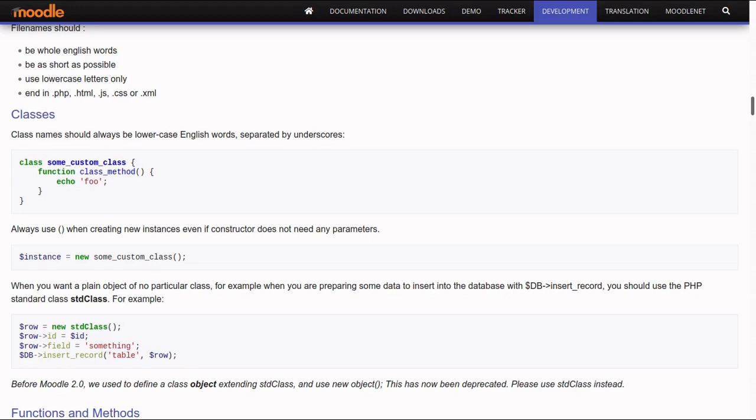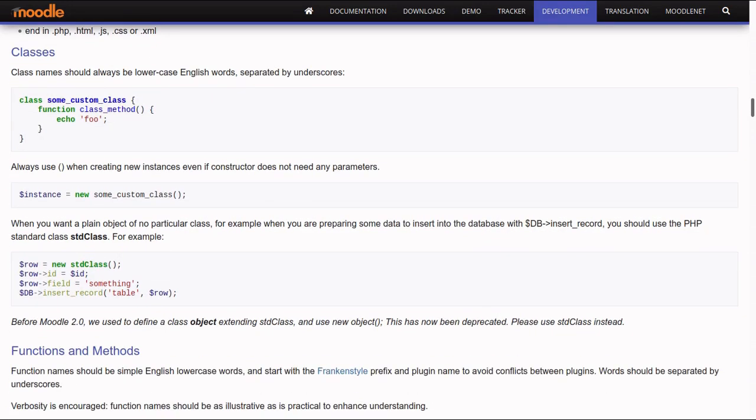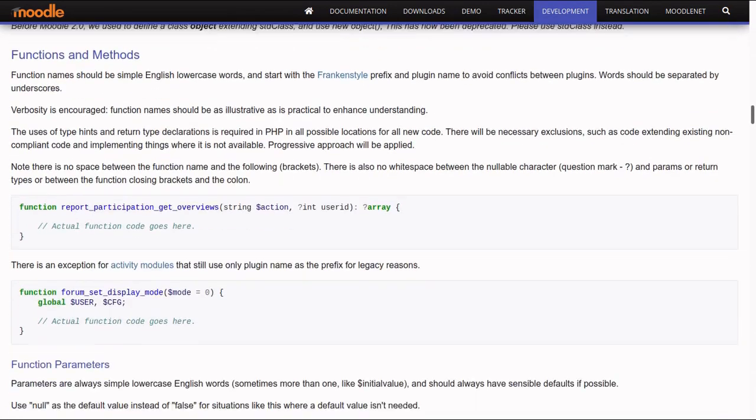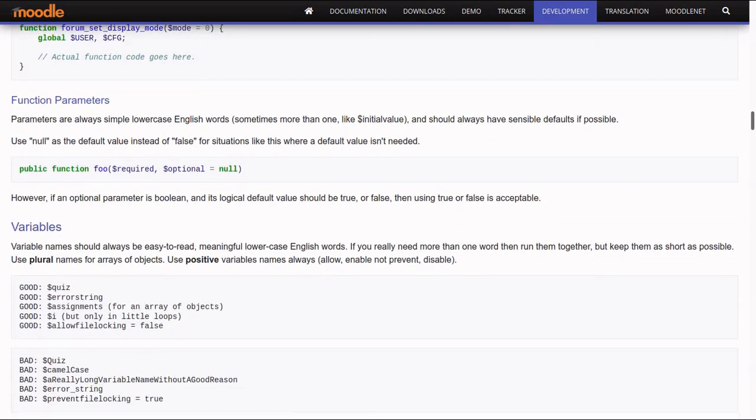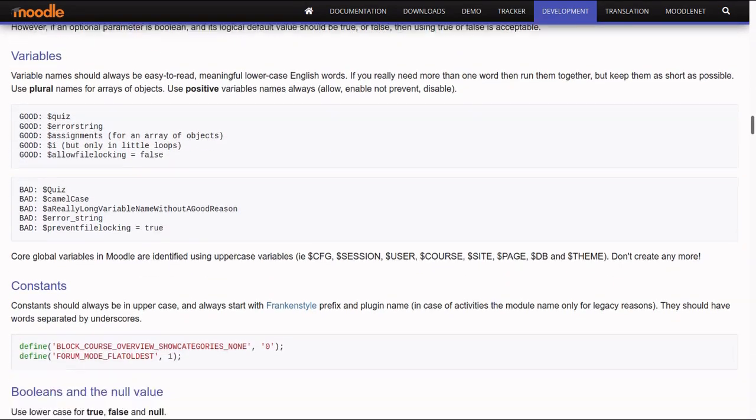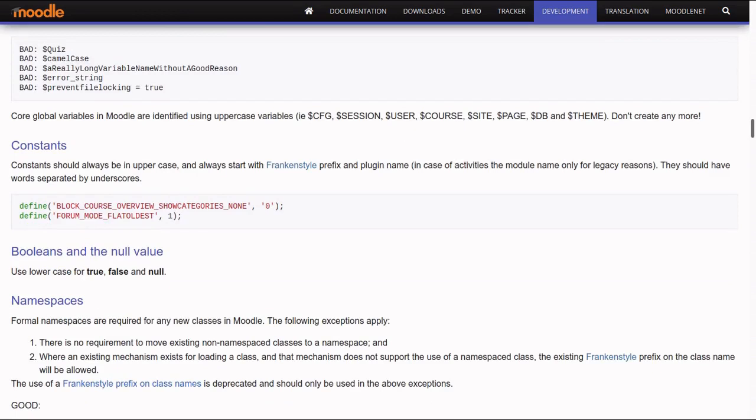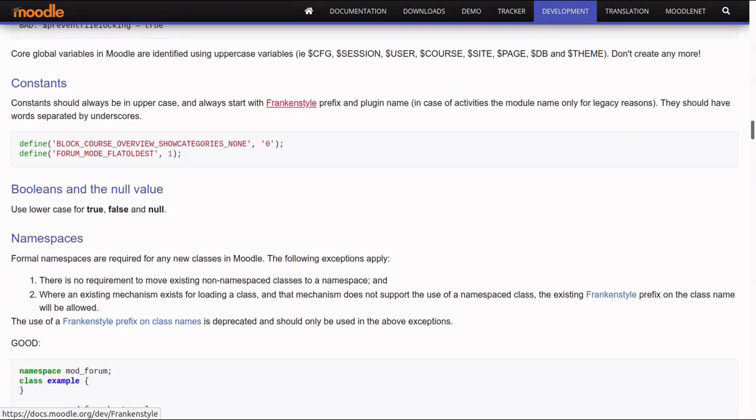And then again, class names, functions and method names, function parameters, variables, the constants, how you define constants, Frankenstyle prefix with the plugin name, see, that kind of stuff.